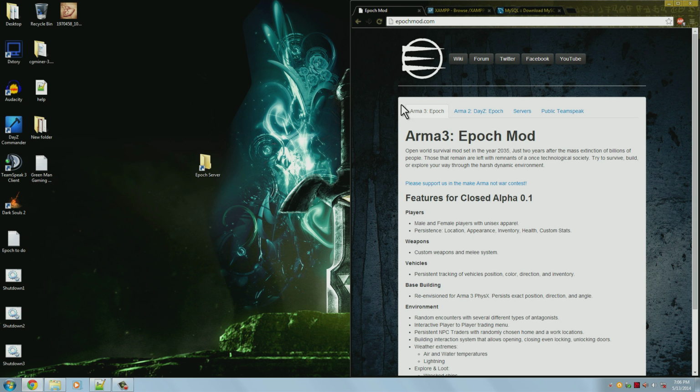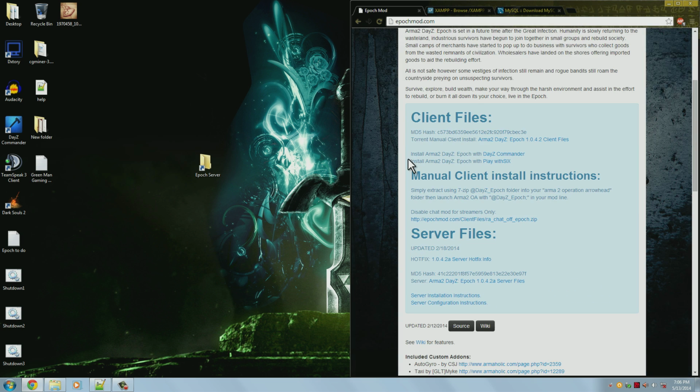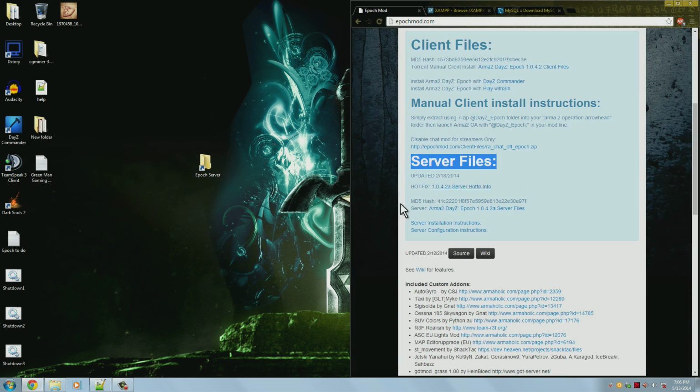So the first thing you need to do, of course, is get the server files. If you go to epochmod.com, which will also be in the description, you'll see this page here. You want to go over to the Arma 2 tab and scroll down until you see server files. There will be a server download link for the server files that you need.